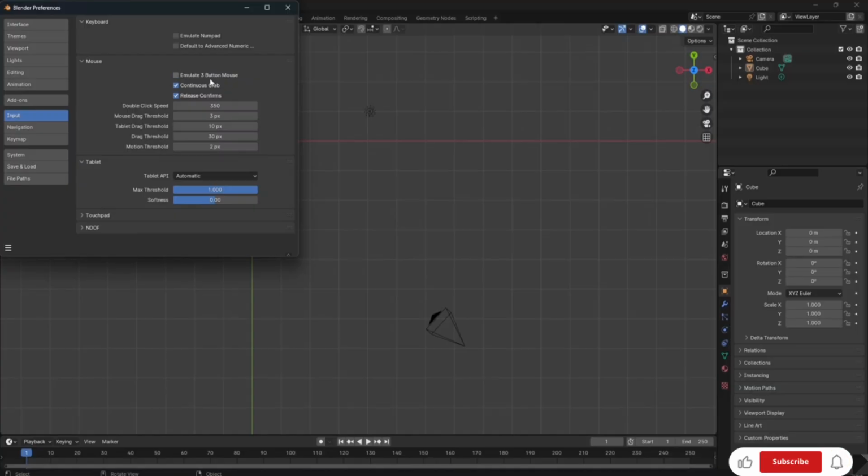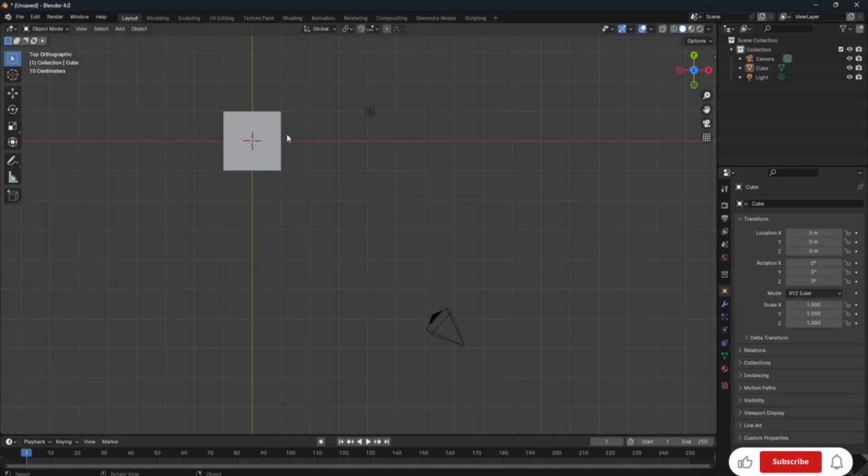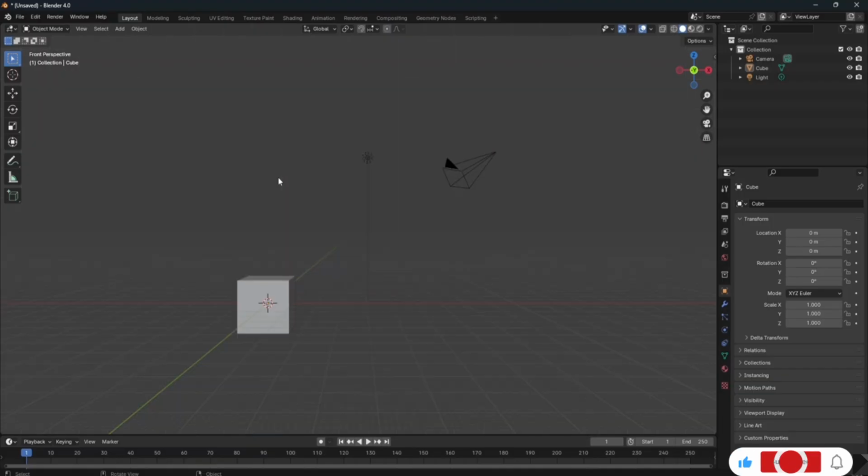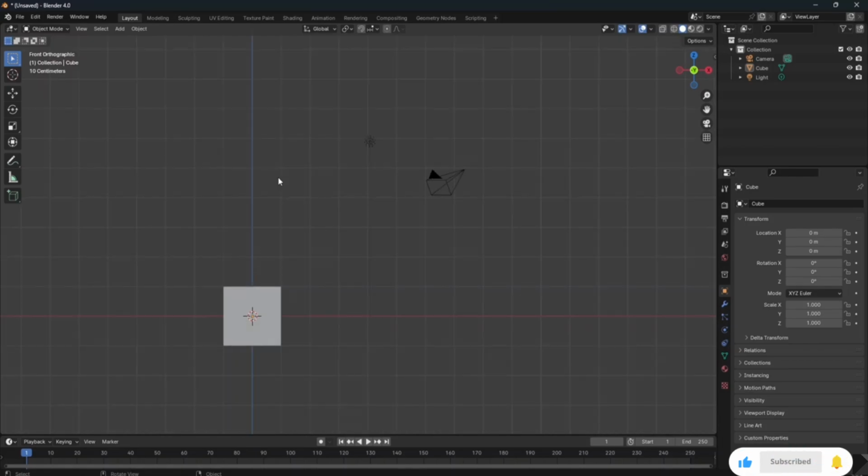Let's turn off the emulate 3 button mouse, and I'll come just next on top, and I will turn on the emulate numpad option. What it will basically do is the existing numbers which you have here on your keyboard will automatically turn into the numeric pad. Okay, so now if I just cancel this out, and from my keypad I click on 1, here you can see the front view. If I click on 5, here you can see I do have the perspective view over here, and now I do have the orthographic view over here as well.